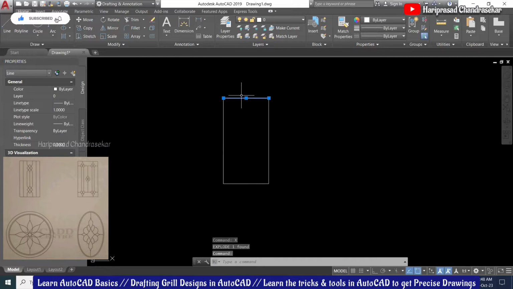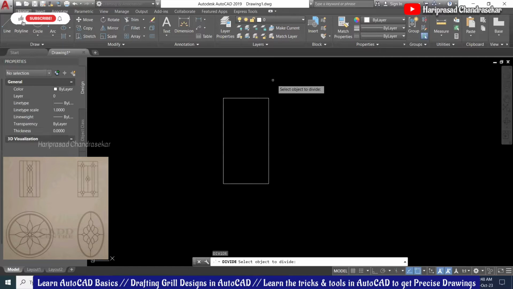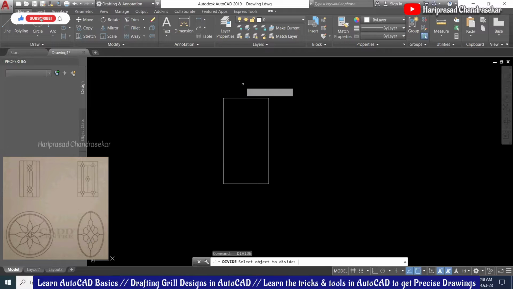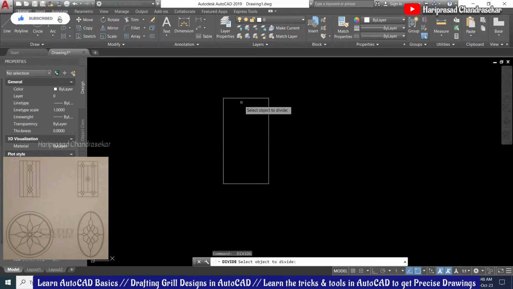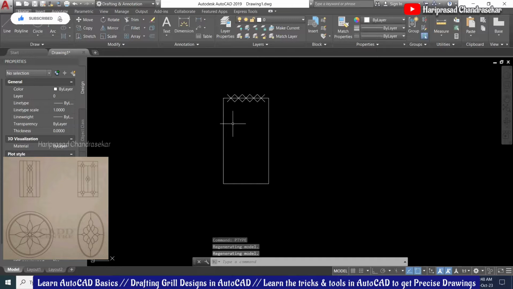Now we can divide this into 1, 2, 3, 4, 5, 6. So we will see the divide option now. Type DIV, enter, and then select the object. It is asking for the number of segments. I will put 6. This is the divide command. And now to change the point type, we can just go for P type. Now you can select this so that you can see the divided points.